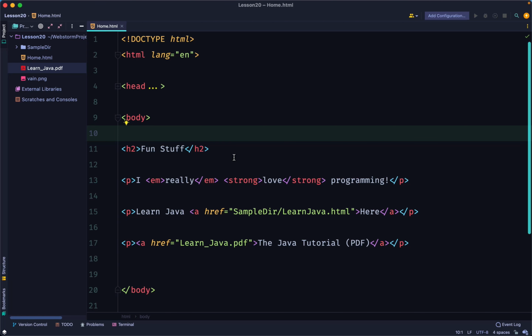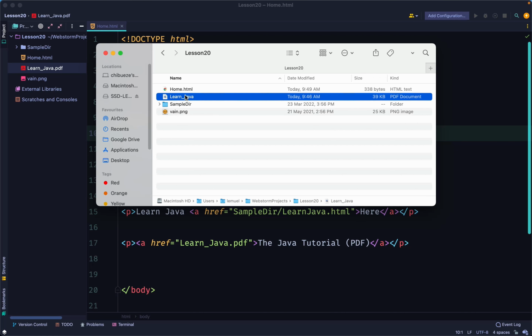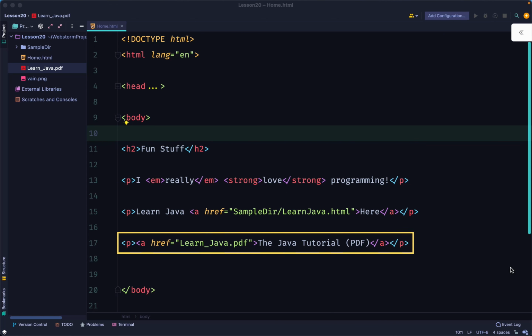Sometimes you might be linking to resources that are not necessarily HTML pages. So for example, we have a PDF document in this directory. The name of the PDF document is called Learn Java. You can always find any PDF and copy it into the directory of the project. It's going to be in the root directory. It will appear in your WebStorm structure.